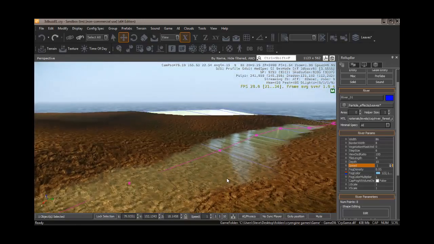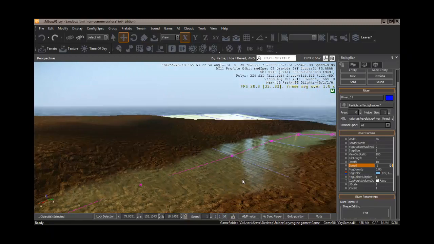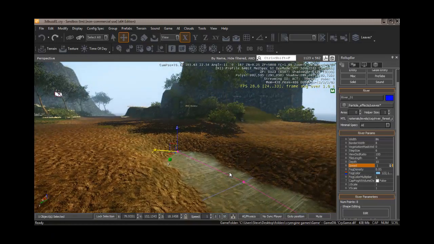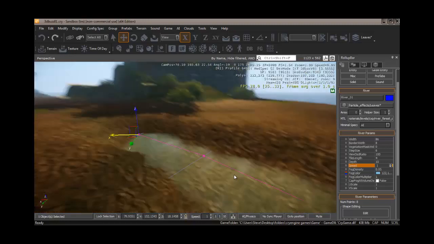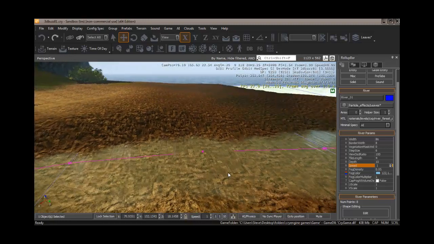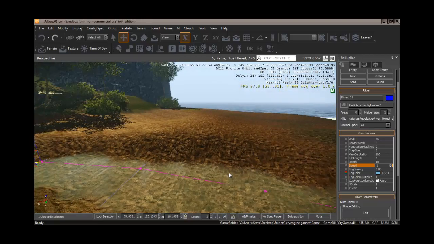You can play around with it, create your own river. But I definitely wanted you to see the actual river tool only because there are those basic differences between that and the road tool, which we will be exploring next.